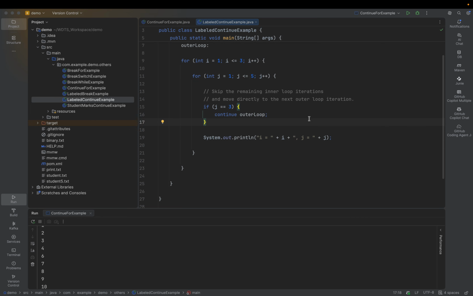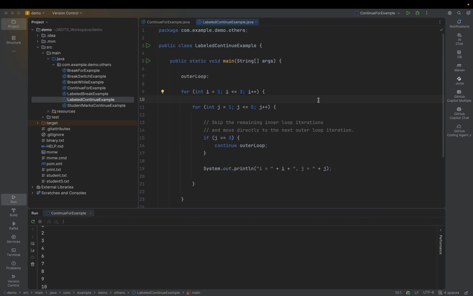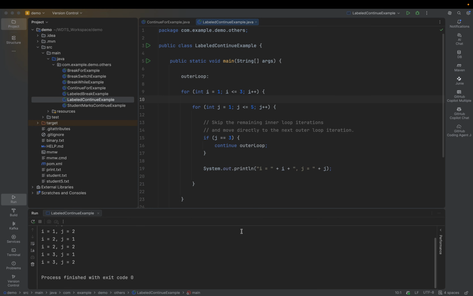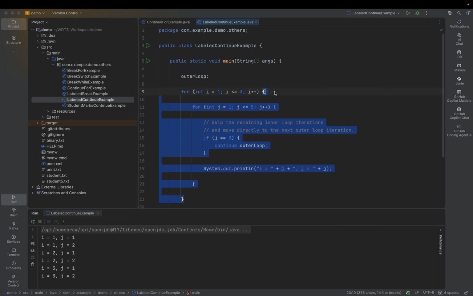The next example I have mentioned is label, similar to the break statement. Continue can also be used with a label, and it will do the same thing. When j equals 3, it will come out of that, meaning it will not break, it will start again from here.